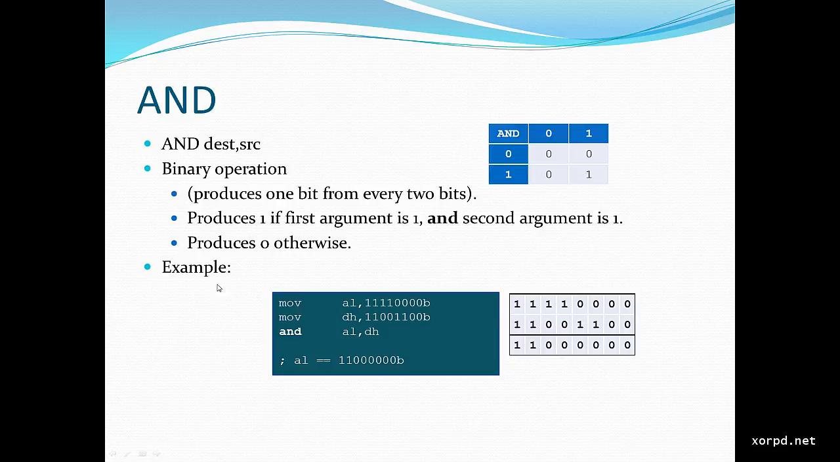Let's look at a concrete example. We move those two numbers, this one and this one, inside the registers AL and DH. For this example and also the NOT example, I chose registers of size 8 just to make the example easier to understand. I want to make sure that you understand that AND, NOT, and also all the other instructions that we are going to see work on every size of argument. They can work on arguments of size 8 bits, 16 bits, and 32 bits, and so on.